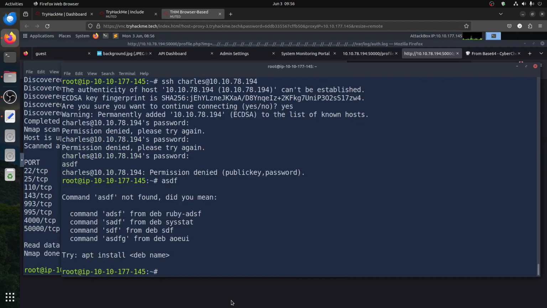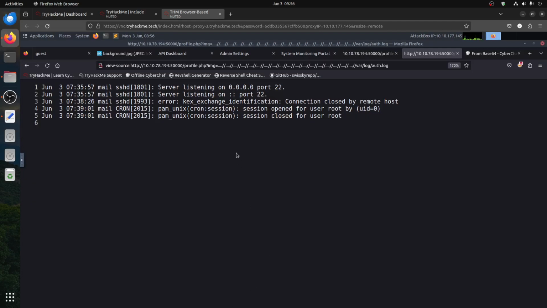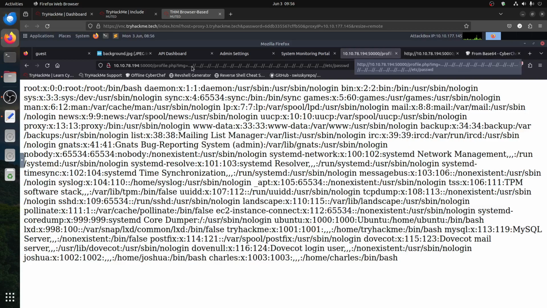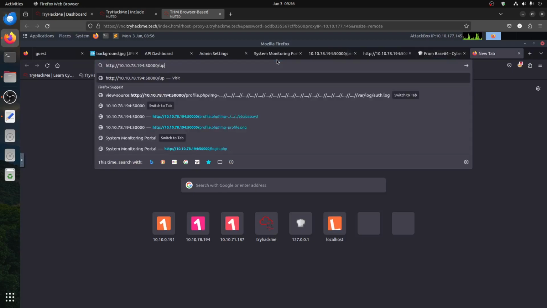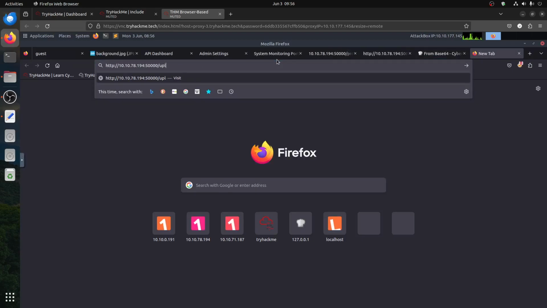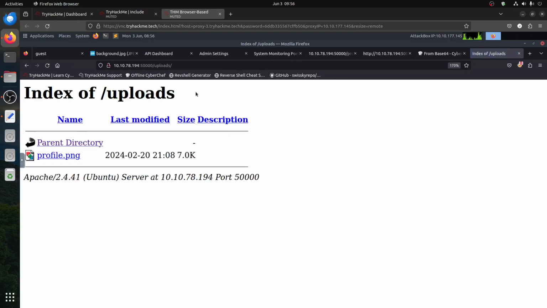Basically now, remember, LFI can work in different ways, but we can't upload any shell directly. Remember when you do a directory scan with GoBuster, we can find something interesting here. We have the upload directory here. But I don't find any way to upload your shell here, so this one is a dead end.